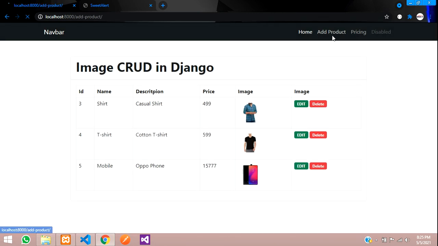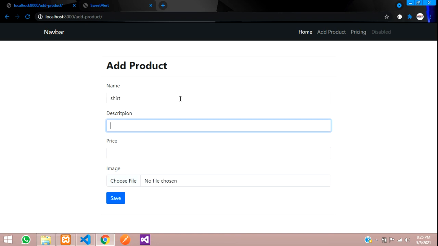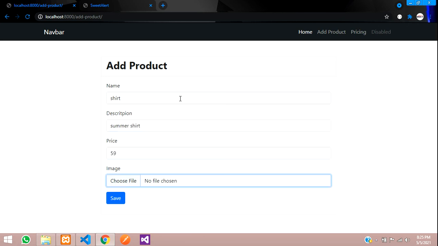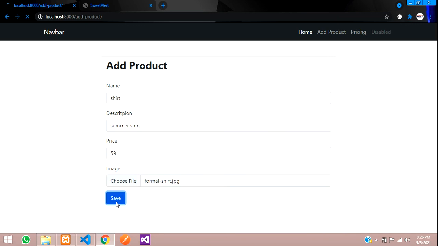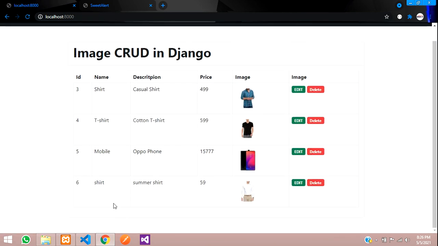Okay, let me add a product now, and I will say shirt description. What do you say? Summer shirt. Price will be 59, and choose file. We'll select this formal shirt over here. Click on open and save. You can see product added successfully. We have got the flash message and it is added over here.